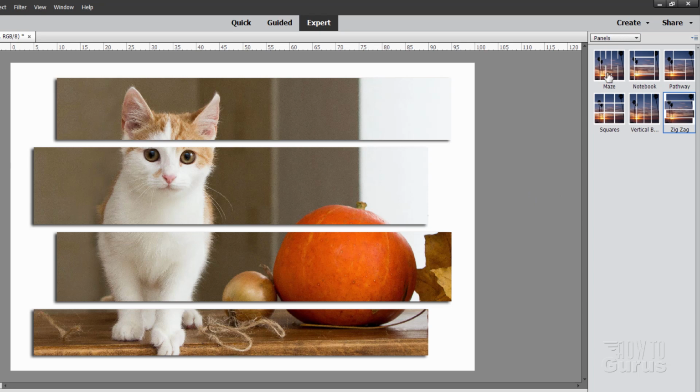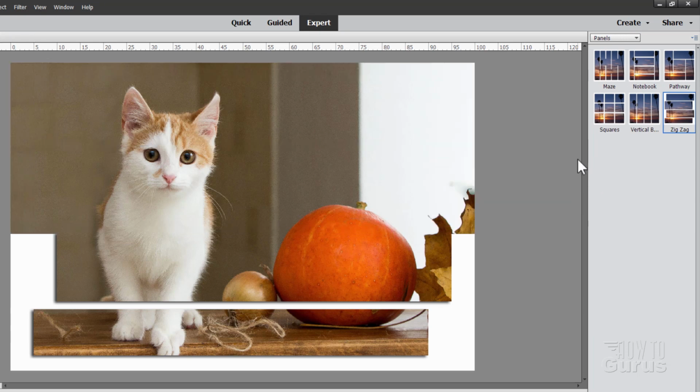But that's what all of these do. It just divides your image up into pieces, almost as if it's been printed onto these different surfaces, which have then been applied to a wall. Okay, let's just back out of that.